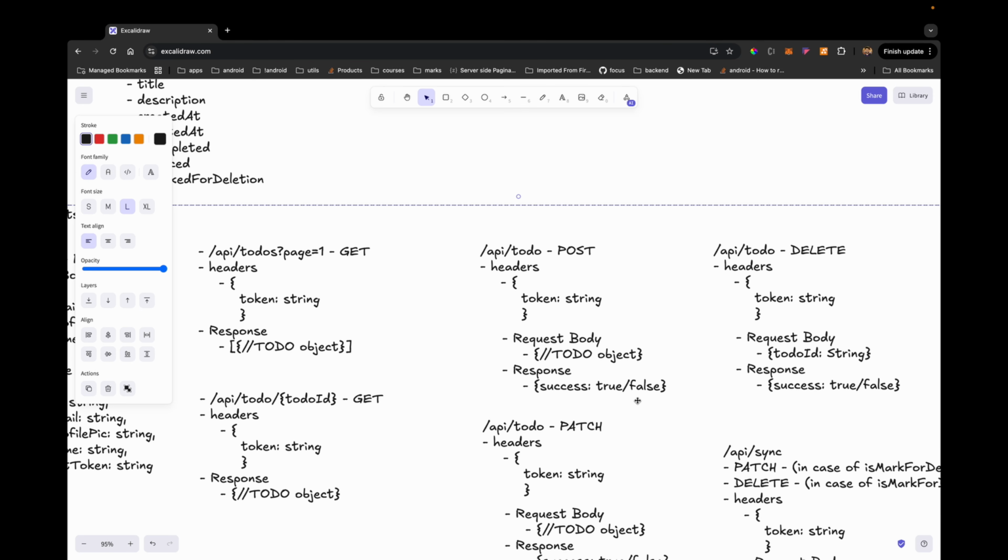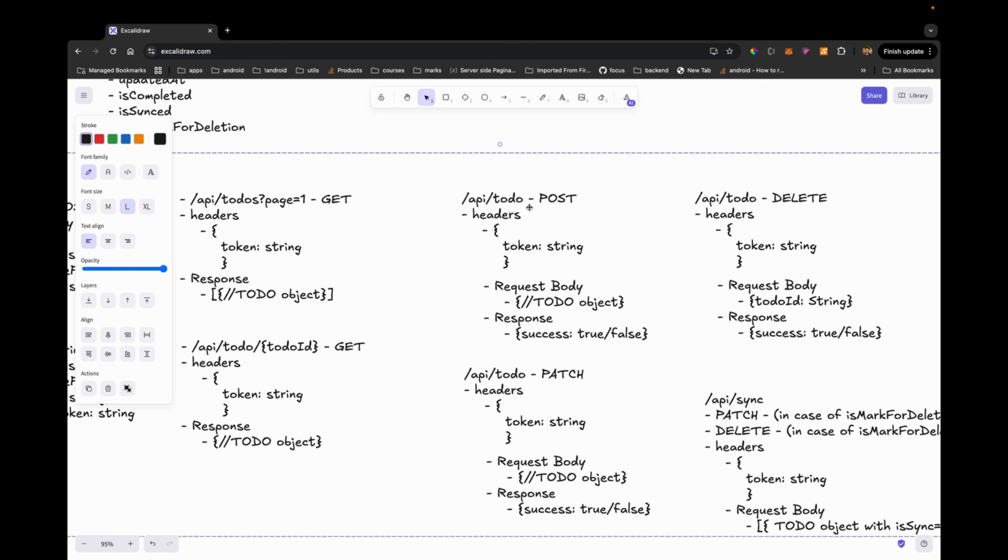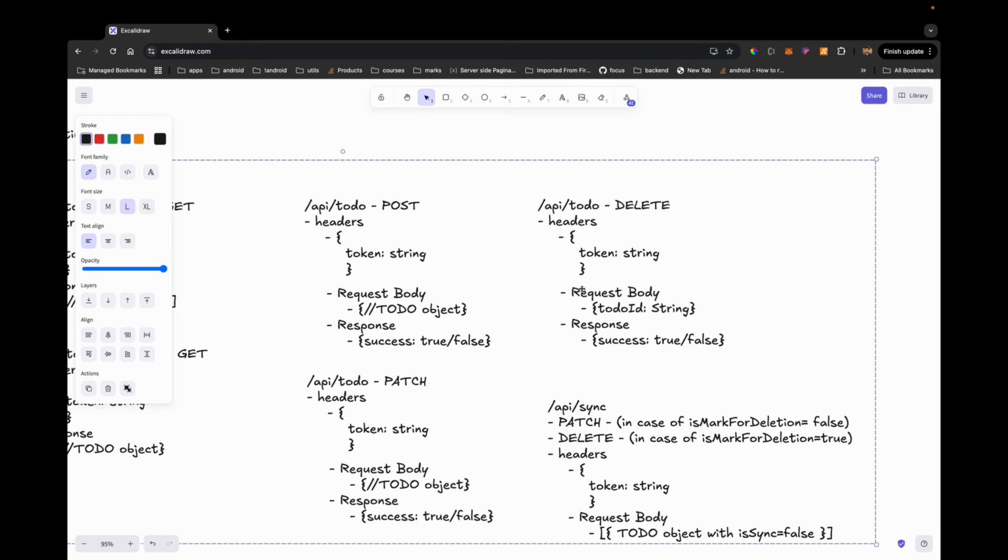Next, with the same API endpoint, we will have a patch request to update our to-do. If you want to update any to-do to our backend service, we can use this. And similarly, to delete a to-do, we will be passing to-do ID in the request body, and in response we can simply return success is true or false.